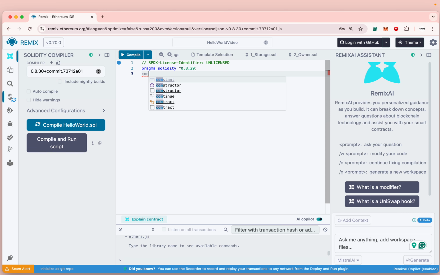So we are going to write over here contract HelloWorld. So this line basically defines our smart contract. And you can think of it like a class in other programming languages, where we put all our variables and functions together.